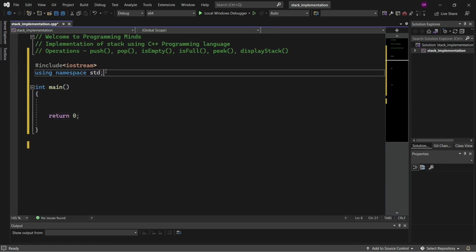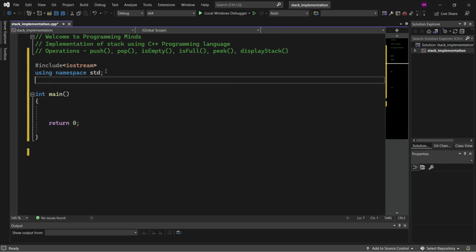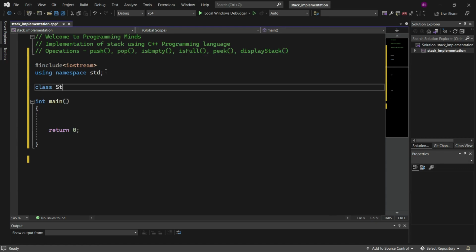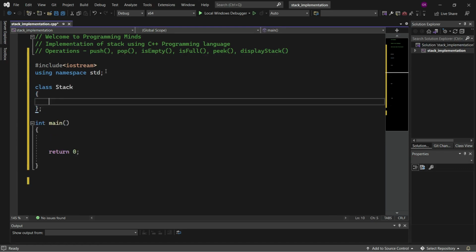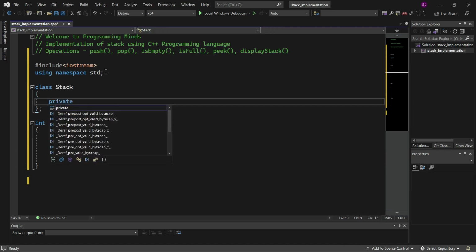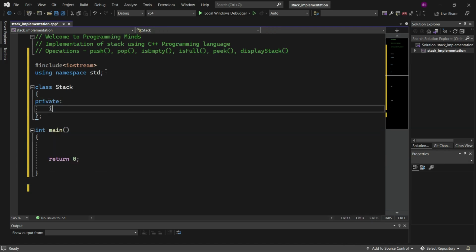We will implement the stack using object oriented programming. So let's define one class as Stack, and by using the private specifier, let's define one integer variable which is top, and one array which will contain 5 elements. We will be using an array for the implementation of the stack, and we need one variable top because every time we will be accessing the topmost element from the stack.